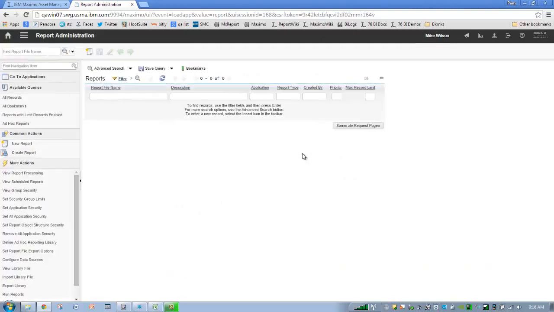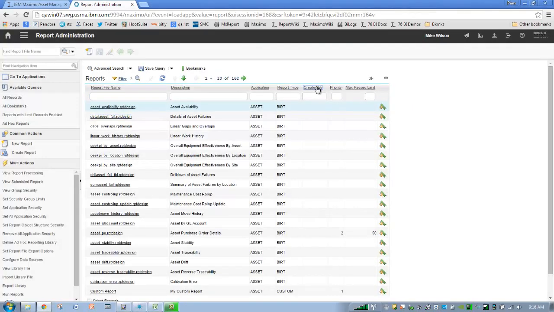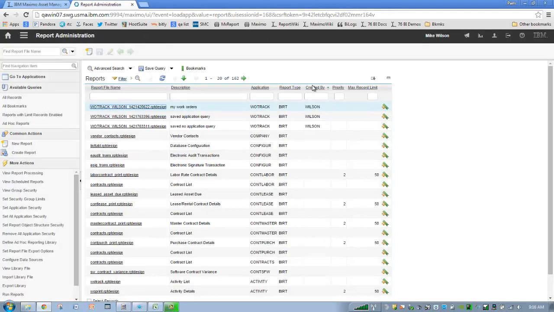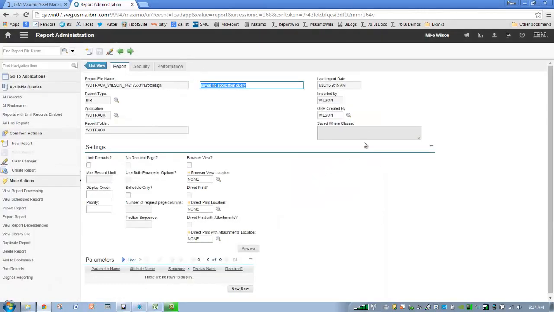When I come to report admin, as a hint, if I want to find the ad hoc reports that have been created, I just come over here and I filter on the created by field. Here's our save no application query. As an administrator, I see this and I'm like, oh my gosh, what's this user doing? He's not applying any where clause to his report. So what would I do right away? I'd probably put in a limit record here and I'd say, hey, this can't go against more than 200 records.